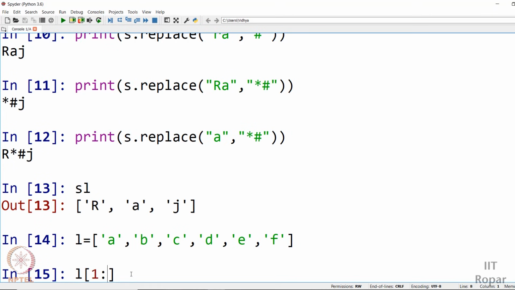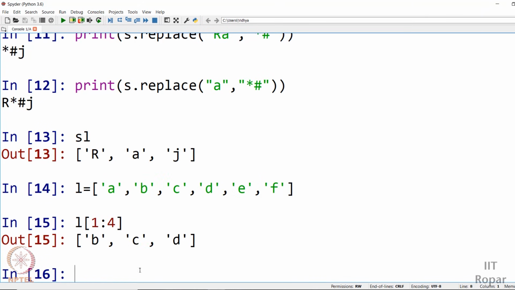So A is at index 0, B is at index 1, C is at index 2, and so on. So index 1, the letter found is B. So B is printed. Index 2, C is printed. Index 3, D is printed. And index 4, E is not printed. So this is how this slicing functionality works. The end index is ignored. So this means when you reach the index 4, you stop the process. You don't print that. You don't include it. That is what this means. So this portion of the list is sliced and taken. So this is how slicing works.